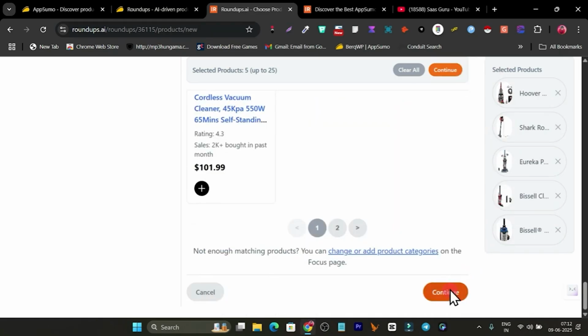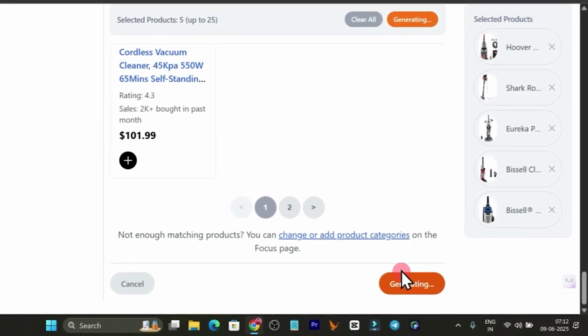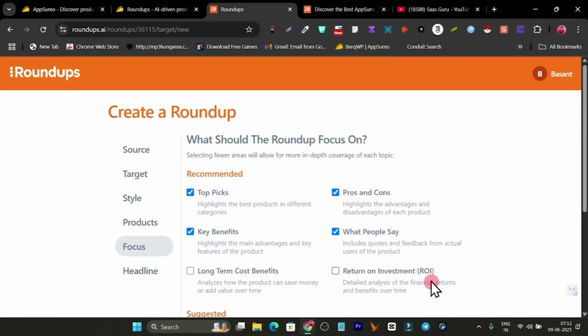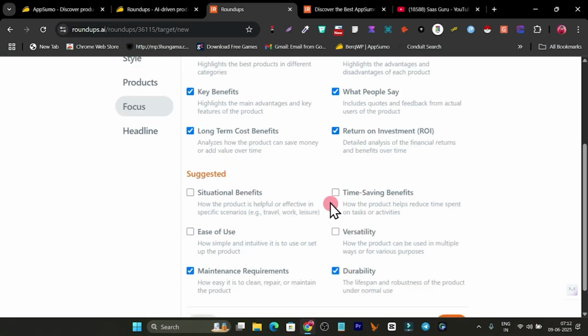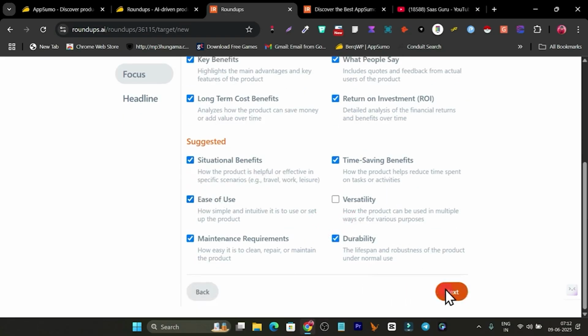So I have selected that one. Now click here on the continue, and now it will start generating the article around it. Okay, so it will ask you what you want to focus on or add to your article, like the topics, key, long form, cost benefits, return on the investment, time saving benefits. Okay, so I also want to select the ease of use, situational benefits, and click here on the next, and now it will start generating the headline and article for you.